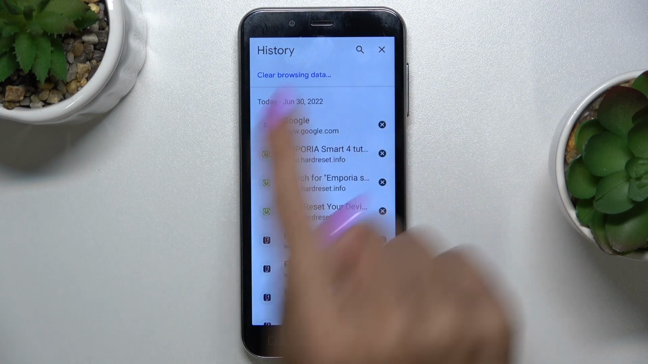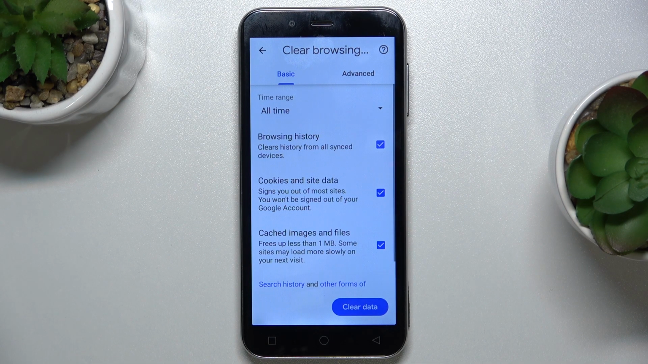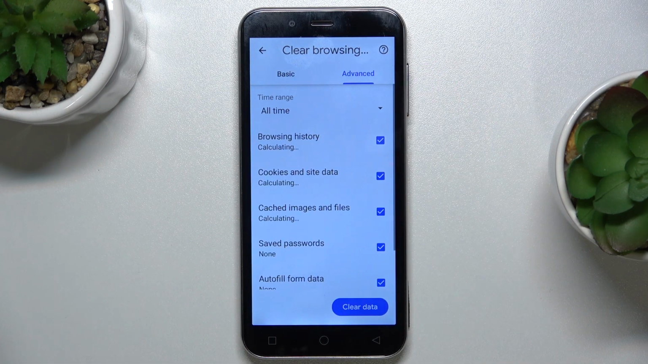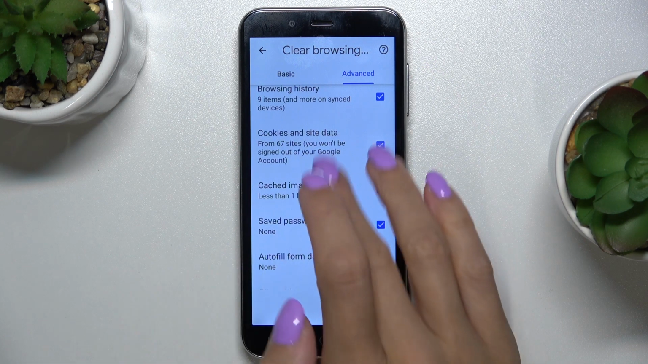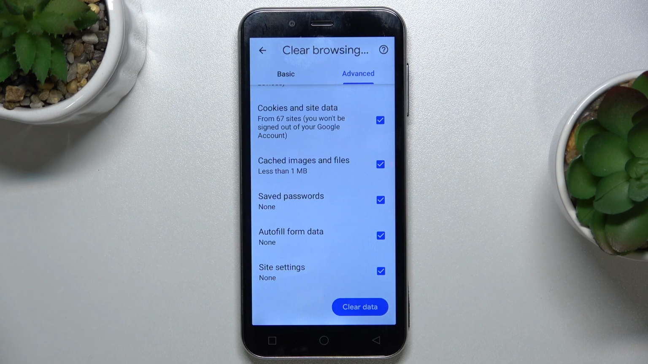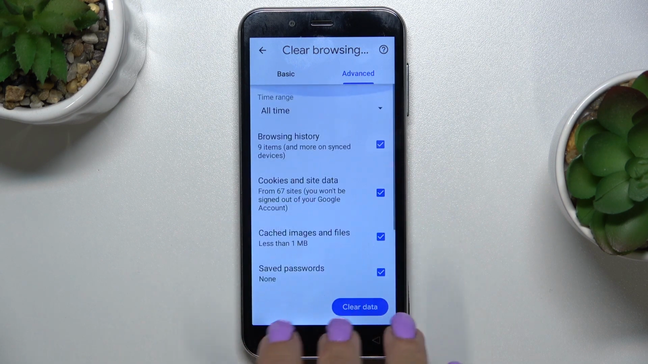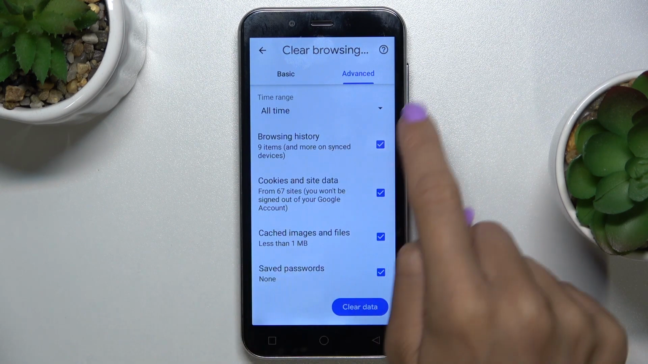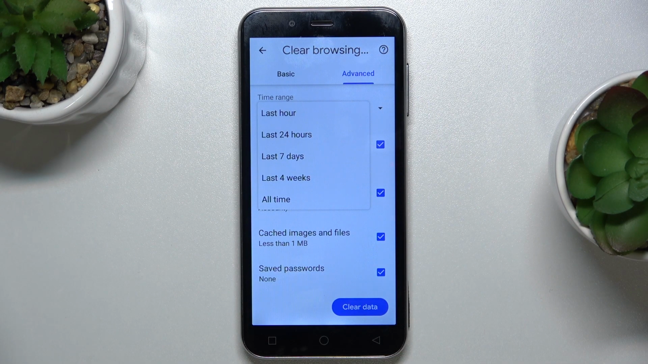Now just tap on clear browsing data and you will find basic and advanced options. So under basic you've got browsing history, cookies and site data, and also cached images and files. And then under advanced you've got few more, which are saved passwords, autofill form data, and site settings. So just mark those that you'd like to remove, then pick the time range. So you can remove data from past hour, 1 day, 7 days, 4 weeks, and all time.